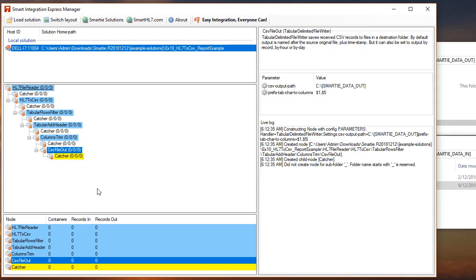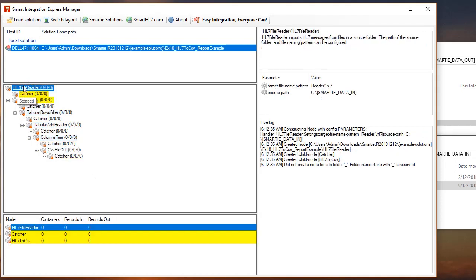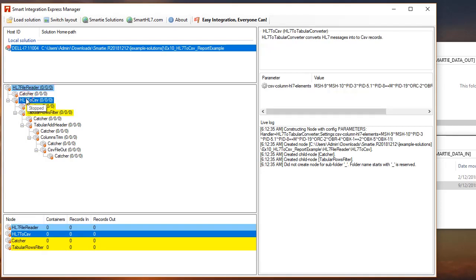Let me just go through each of them easily. It's not that complicated, just one step at a time. So the first one at the top is the HL7 file reader, which imports HL7 messages from a file into the solution. The second one does the conversion for you, so it converts, as I said in the beginning, picking the data elements and putting them in the CSV file format.